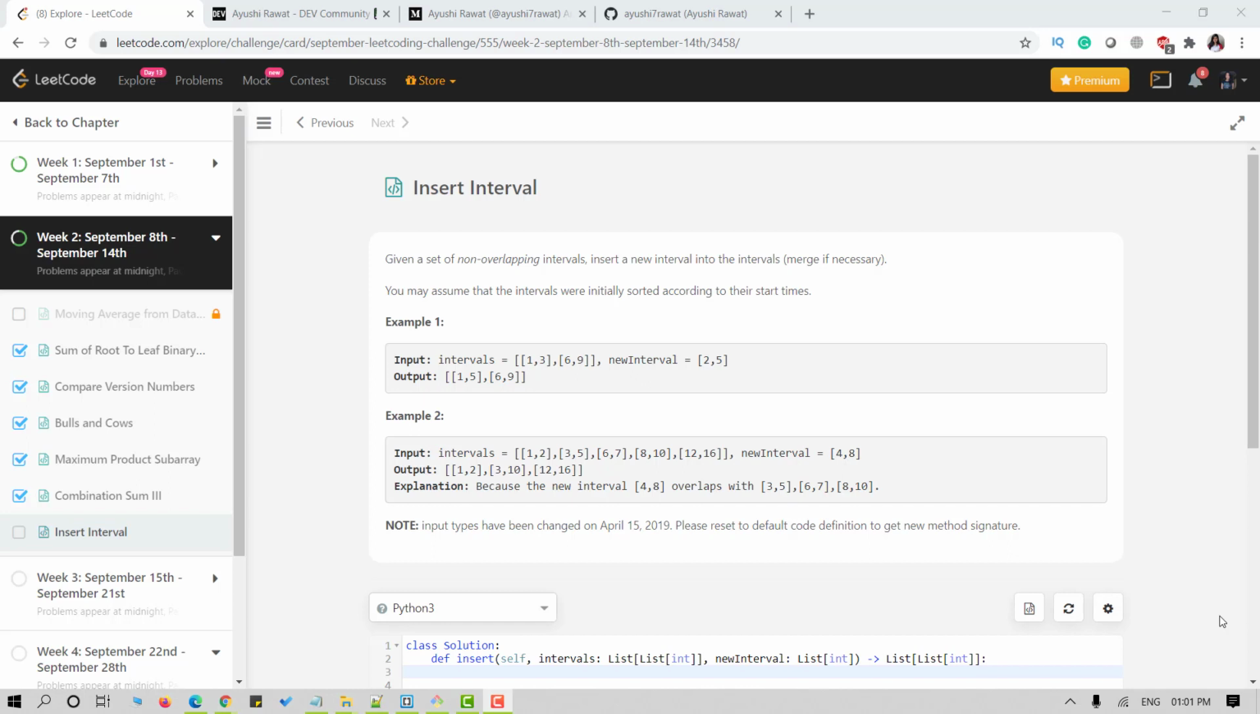Now let's have a look at the example. Example 1 says intervals equals [1,3], [6,9]. So [1,3] is the first interval, [6,9] is the second interval. The new interval is [2,5] and the output is [1,5], [6,9]. Now let's understand this.